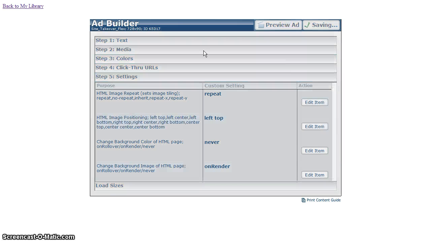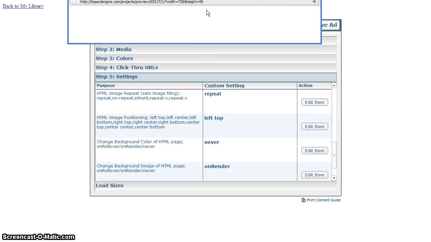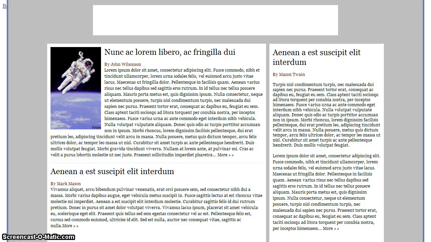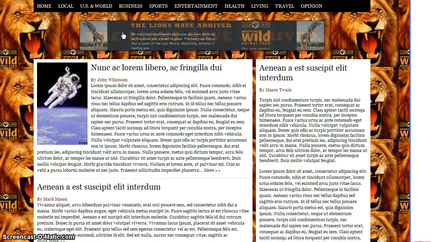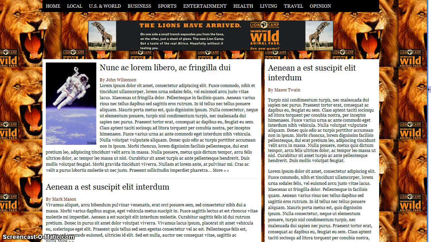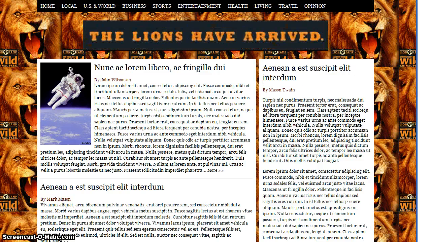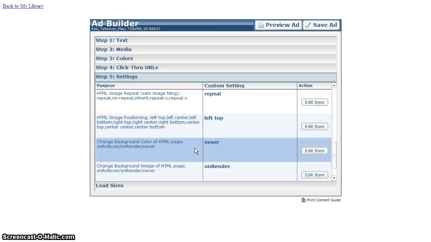If I, for instance, say I want to start this on the left top, instead of starting from the center, this image is actually going to start at the top left, so you'll notice now I have a whole lion head up here, but because my site's center justified, it no longer lines up as nicely. So again, you don't have to do it this way, but that's up to you, and it's a design consideration.